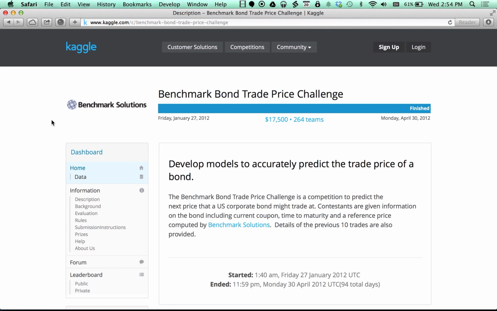Now the goal of this specific competition is to find an algorithm that predicts the next price that a corporate bond will trade at. The data here is provided from a company called Benchmark Solutions, and they provide information such as current coupon, time to maturity, a reference price, and more for a number of bonds. We will be using this data to demonstrate how Eureqa uses the power of symbolic regression to easily generate a solution.